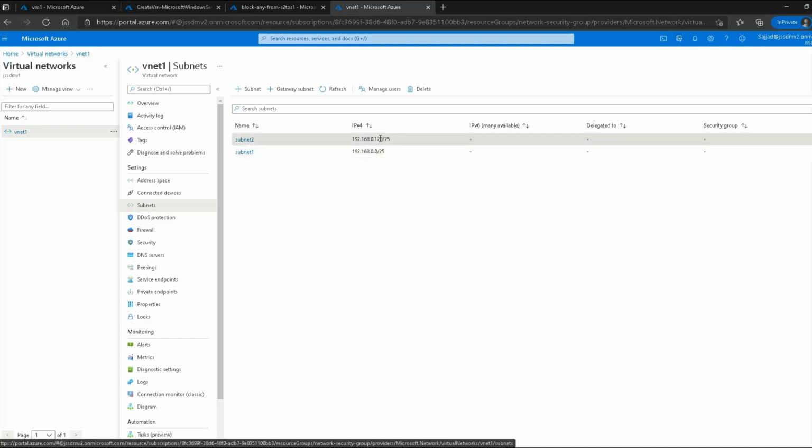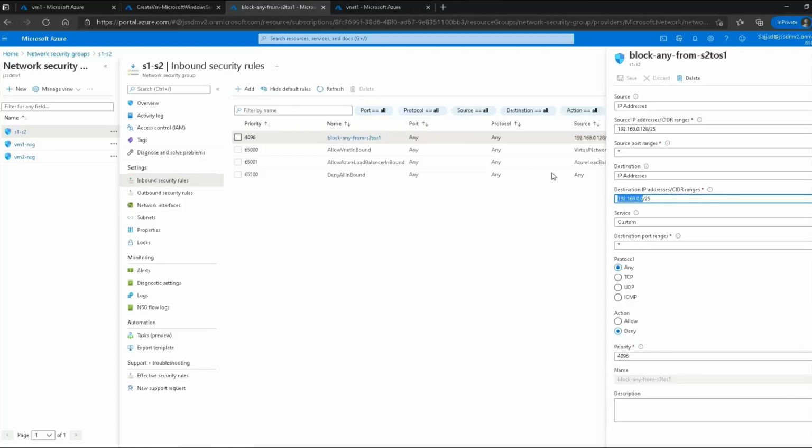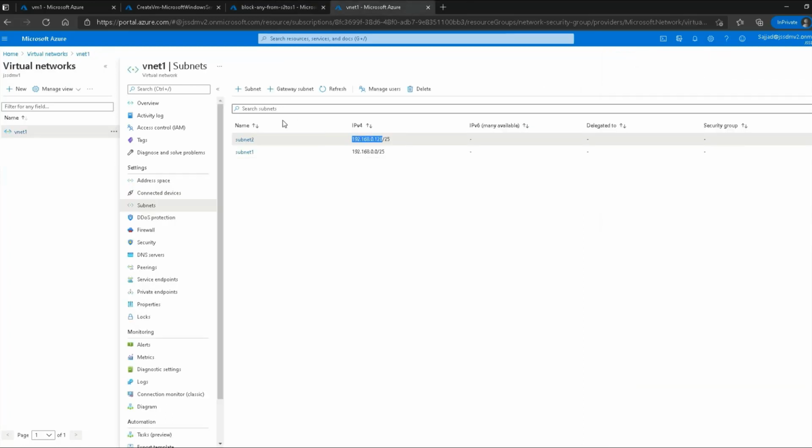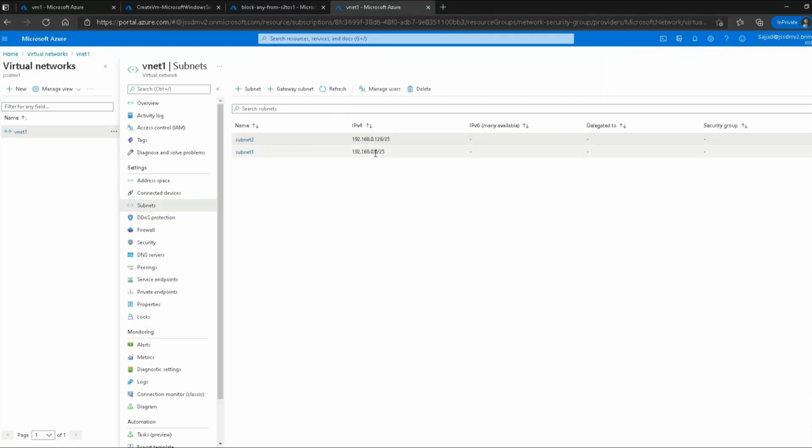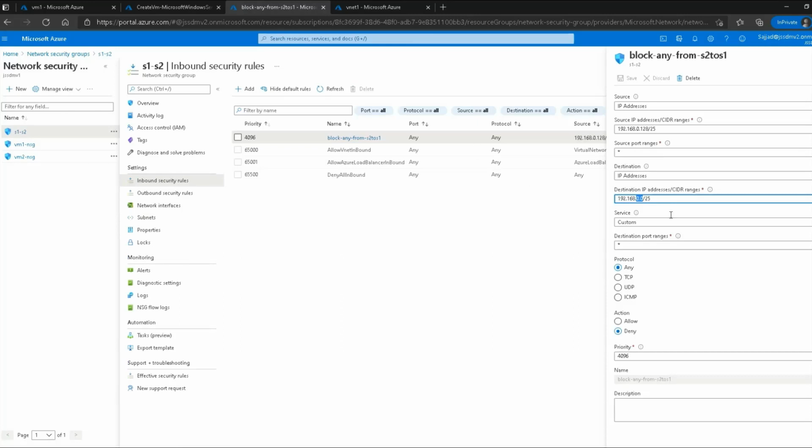Now if you look at the CIDR block of subnet 2 and compare it with the inbound security rule for the deny statement, you can see that in the source IP address I have configured the CIDR block of subnet 2, which is 0.128, okay? And then the destination CIDR block is the CIDR block of subnet 1, which is 0.0, okay? In here you can also see that it's 0.0 for subnet 1. So basically, once again, what I'm trying to do is block the communication from this source CIDR block towards this destination CIDR block.